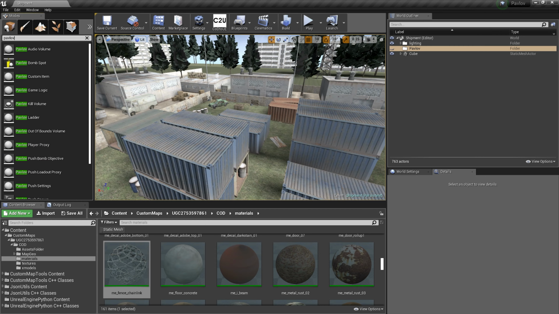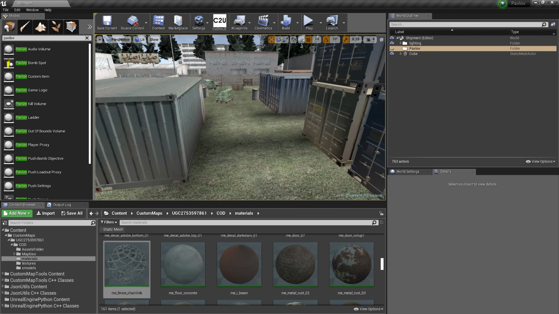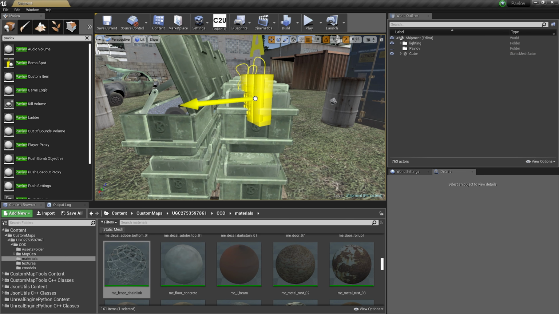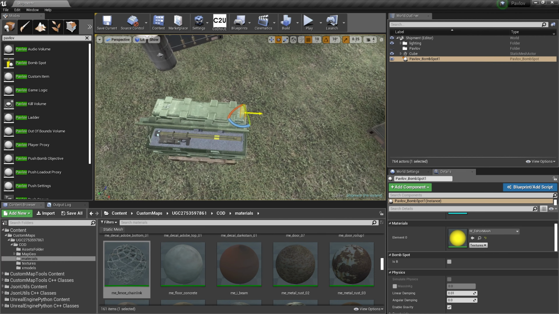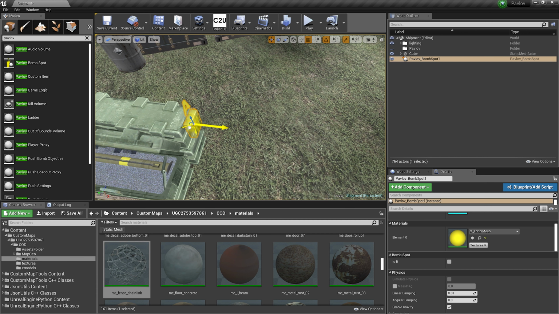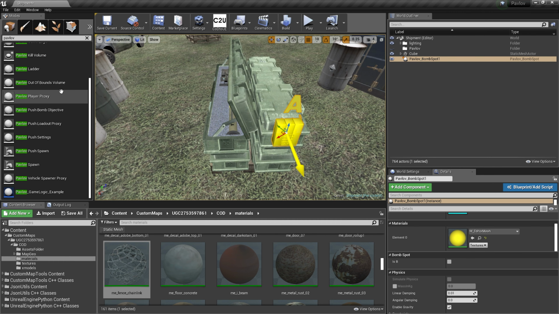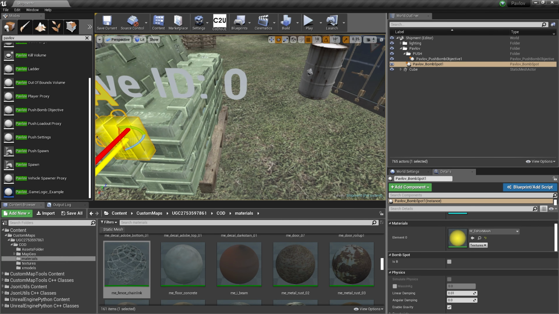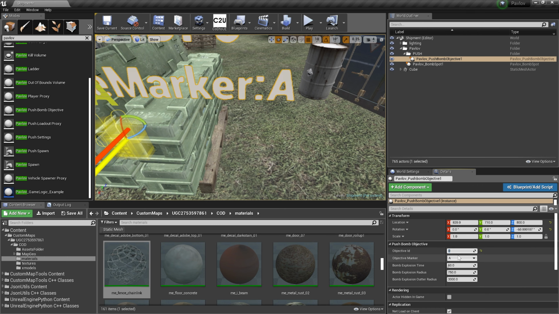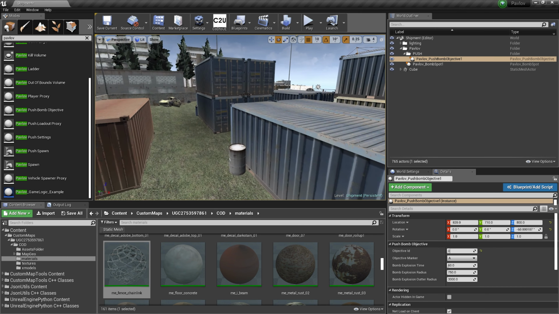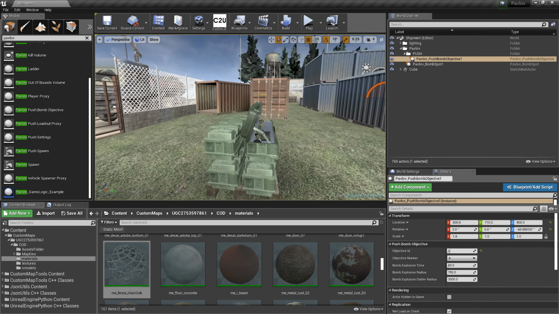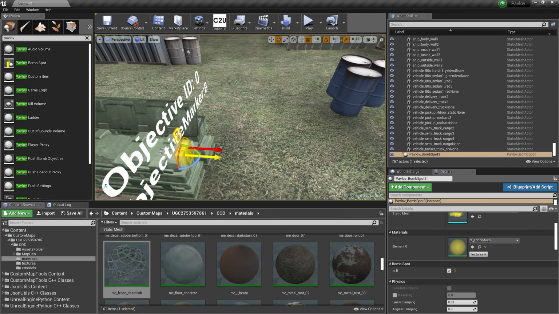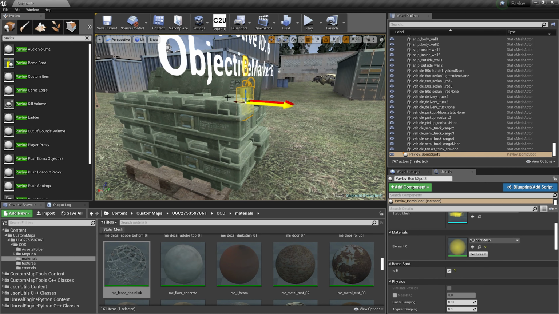So go ahead and search Pavlov. For our bomb spots, you can drag those in. And let's do push while we're at it as well. And then for push, we're going to just have one objective set since this is a very small map. Whenever you place the bomb, you're going to want to make sure that players can actually type in the numbers.